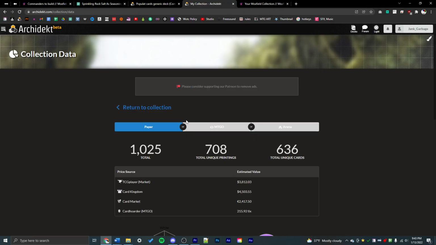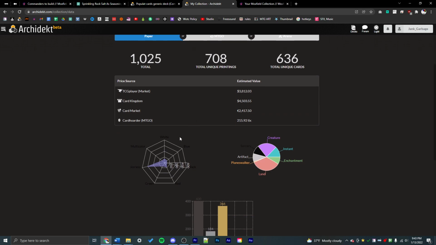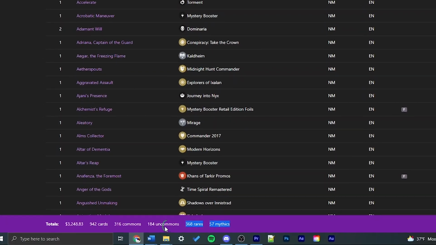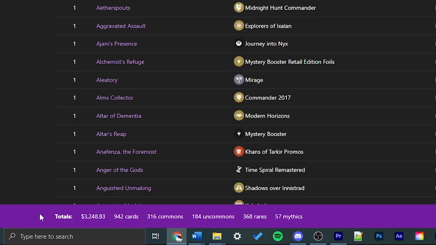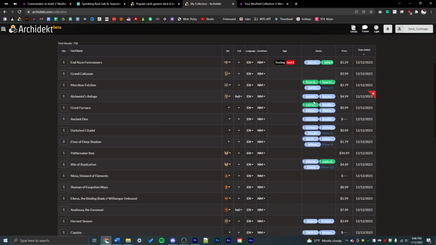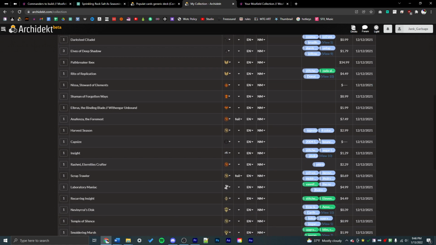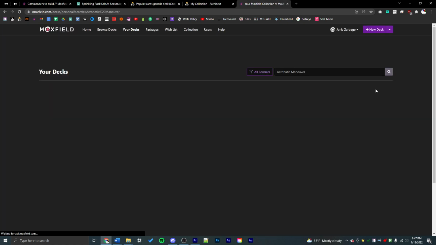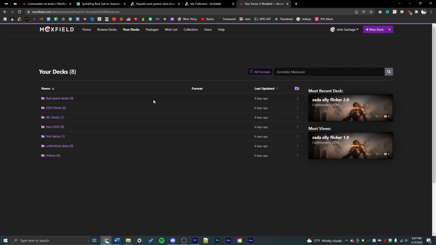Archidekt has a stats page. You can see statistics about your collection. Moxfield doesn't really have that. You can see a couple details along the bottom of the page, but you just don't get as much detail. On Archidekt, you can see a line with all the decks that a specific card is in, but on Moxfield, you must click Show Decks to see if a card is in any of your decks.